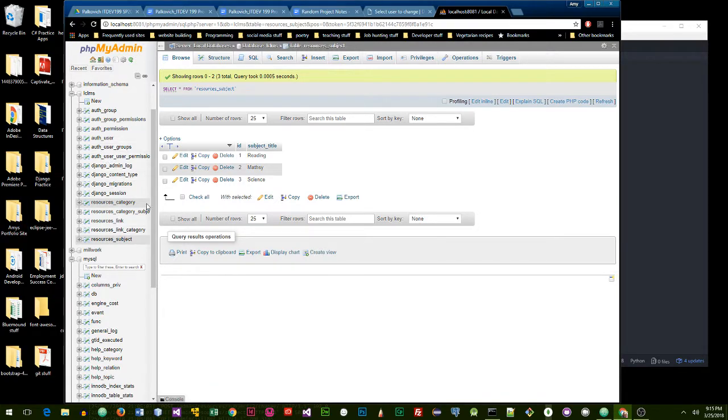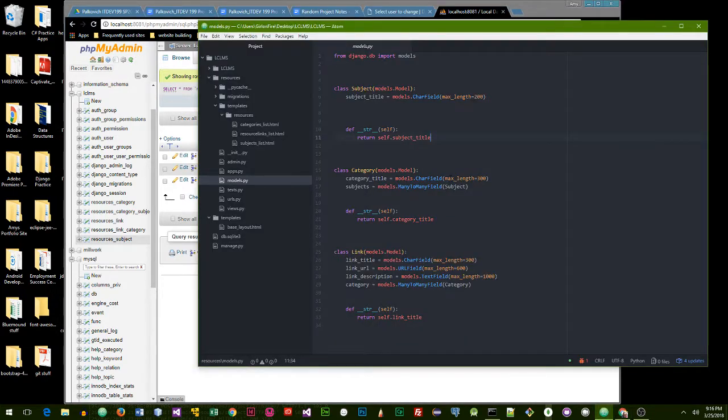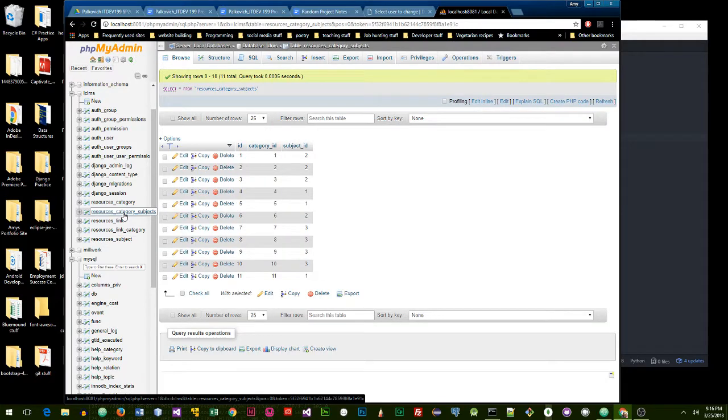So the ones I've made already are resources category subjects, resources link category, resources subject. And the cool thing about the ORM is that when you define that it's a many-to-many here, it will create a bridge table for you here. So like the category and subjects, here's the bridge table. That's pretty neat already.